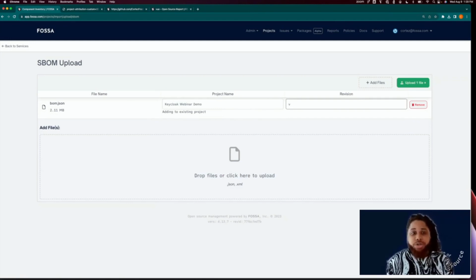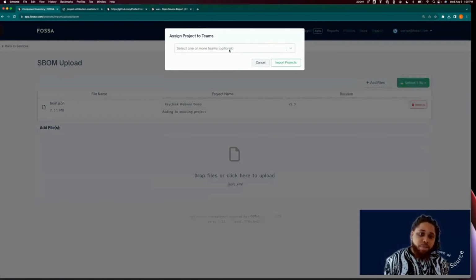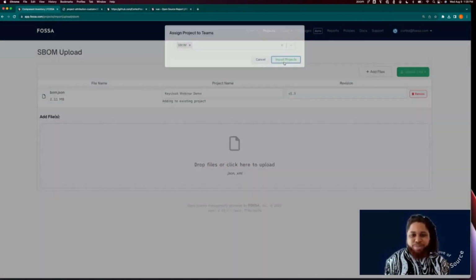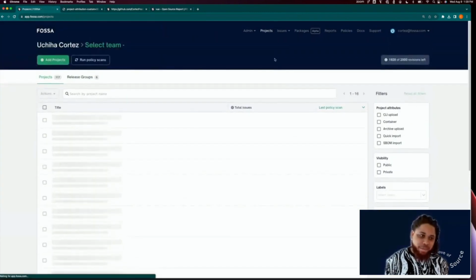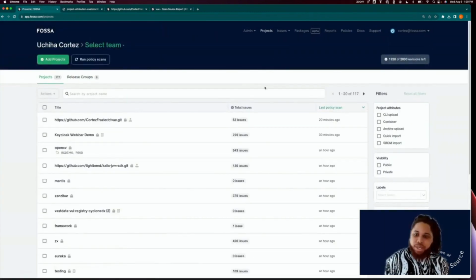For producer, Keycloak in this case has already given me an SBOM. They go from version 1.0 to now version 1.3. I want to make sure that I can have that one-to-one mapping as well, and that maintains that historical reference within FOSSA also. And so we'll go ahead and import that particular SBOM. We'll add it to our SBOM team, and then you can see how that appears in our UI afterwards. In this case, this is all of my projects, right?